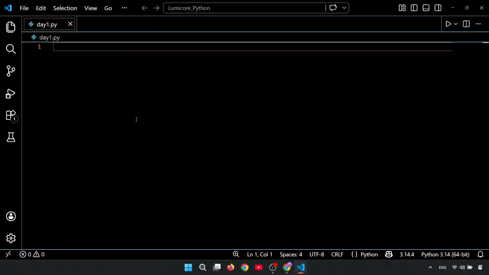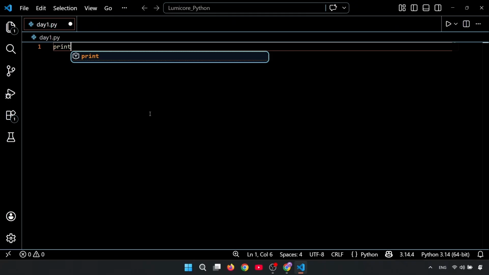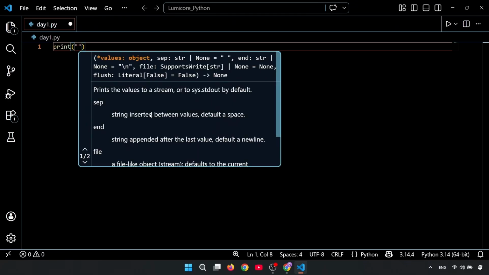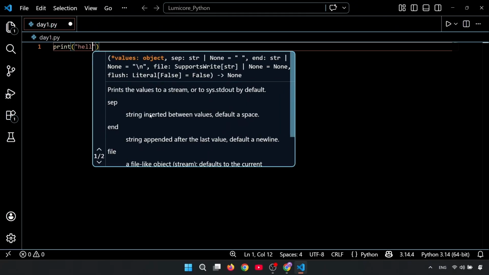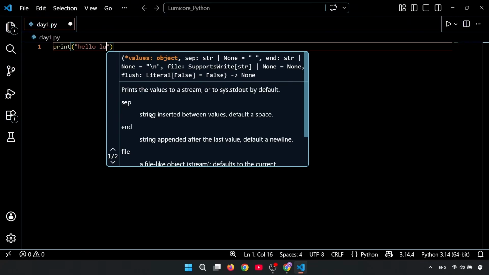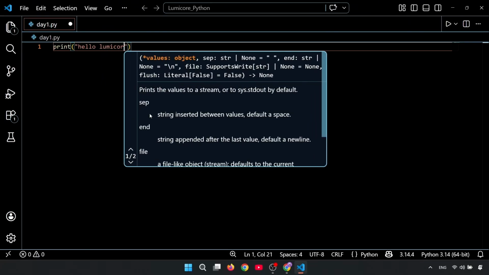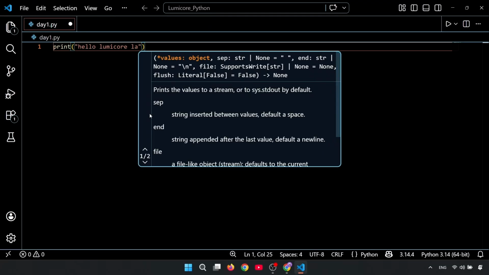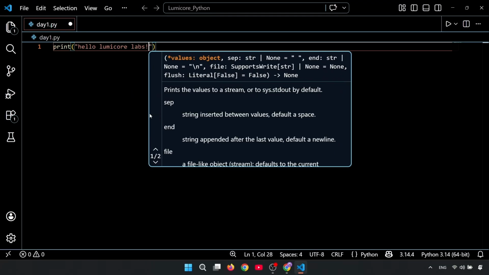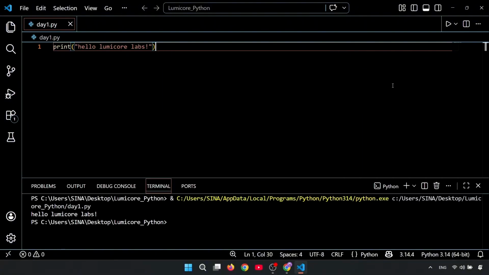Now for the moment you've been waiting for. Inside this empty file, type the following line. print, that's print, followed by an opening parenthesis. Inside double quotation marks, write Hello Lumicore Labs. Then close the quotation marks and the parenthesis. This line of code is called a print statement. The print function tells Python to display something on the screen. To run this code, click the small play button in the top right corner of the editor.